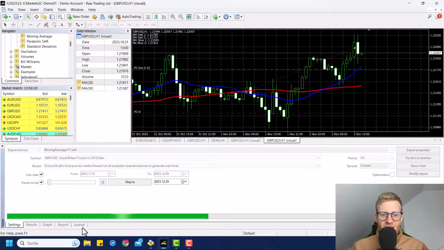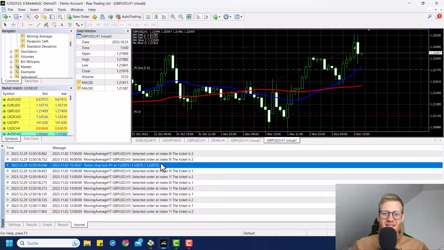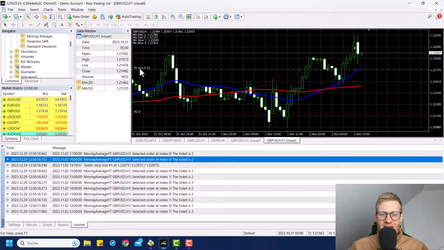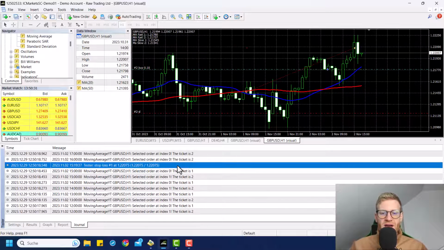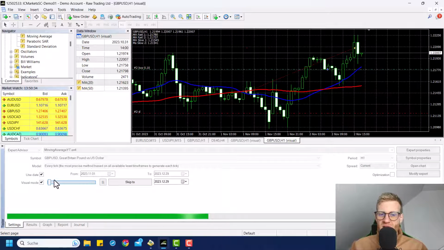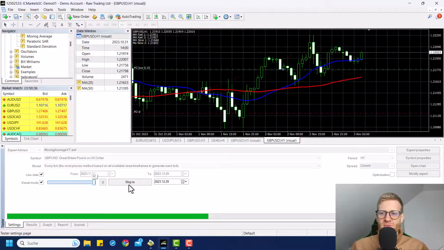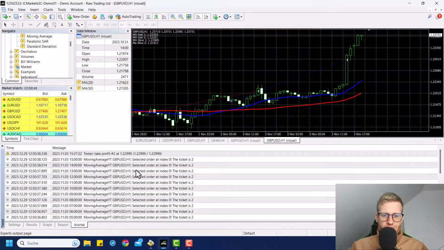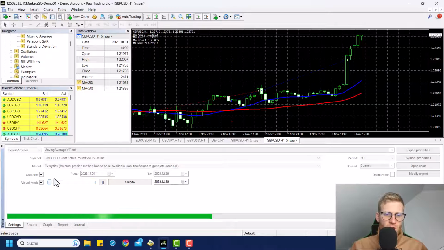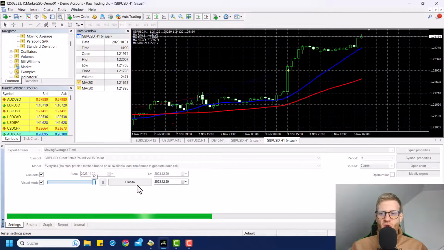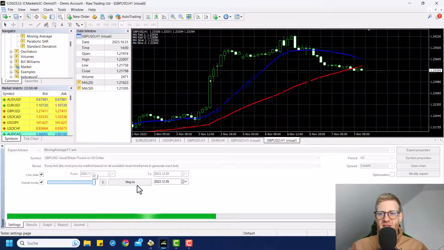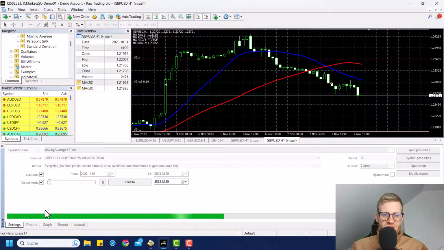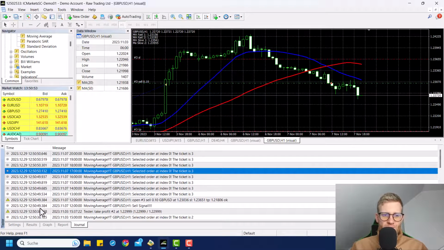Because now the indexing will change. Now it would say selected order at index 0 is ticket number 2, because we only have this remaining buy order, and therefore it's at index 0 because it's the only order, and the ticket is still 2, of course. It will work like this for as many positions as we want to open. Right now this will not be processed at all because we don't have open positions. But if there's another position now, it will be at index 0, of course, and the ticket is the ticket of this open position, now 3.